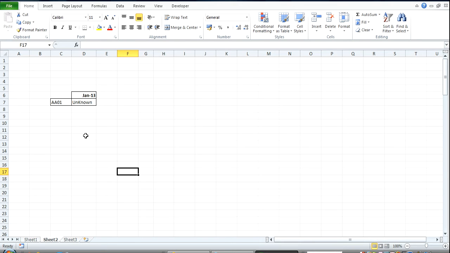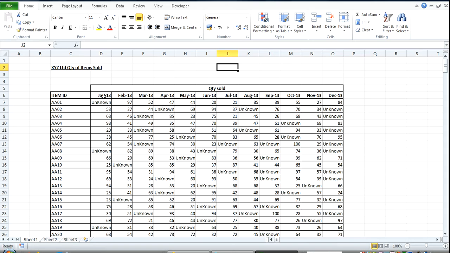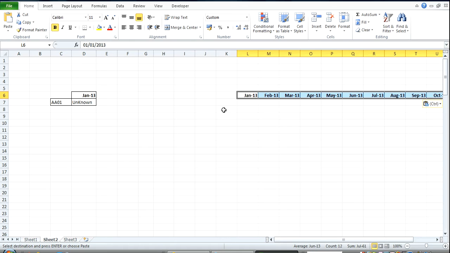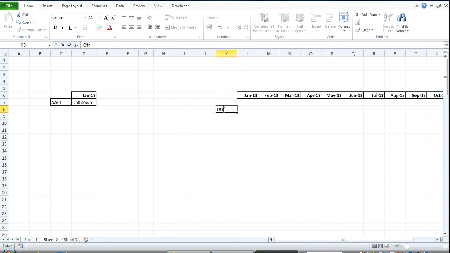Now let's see. First of all, I want a situation where when I pick a quarter, I'll see the 3 months that make up that quarter. So I'm going to come over here. I'll pick all of these, copy, come here, paste. I'm going to build my quarter drop down like this, quarter 1, all the way to quarter 4.